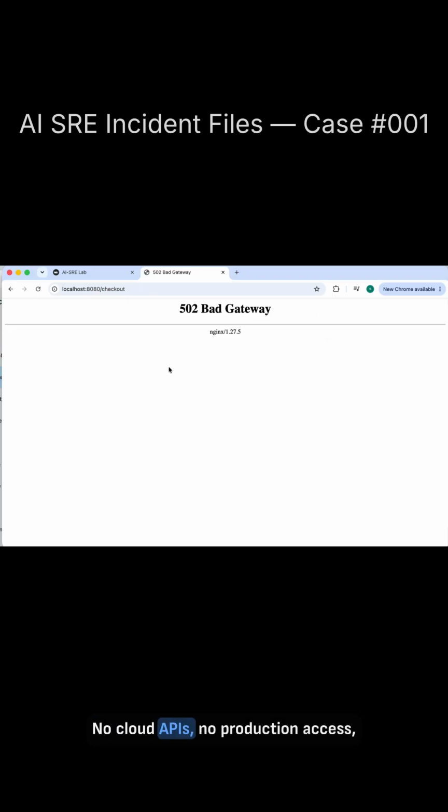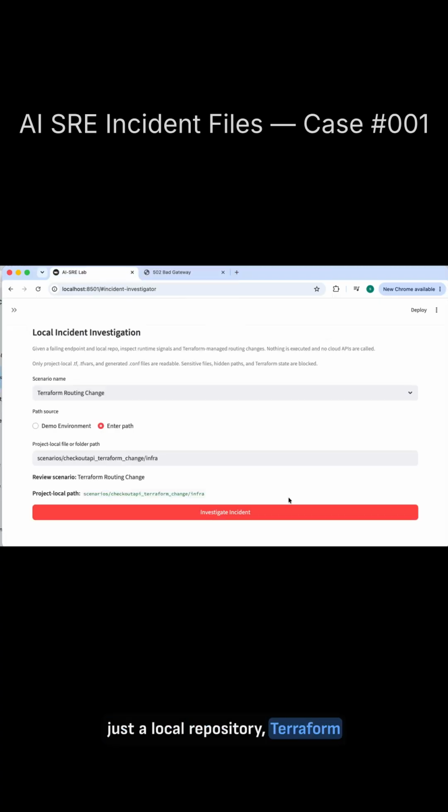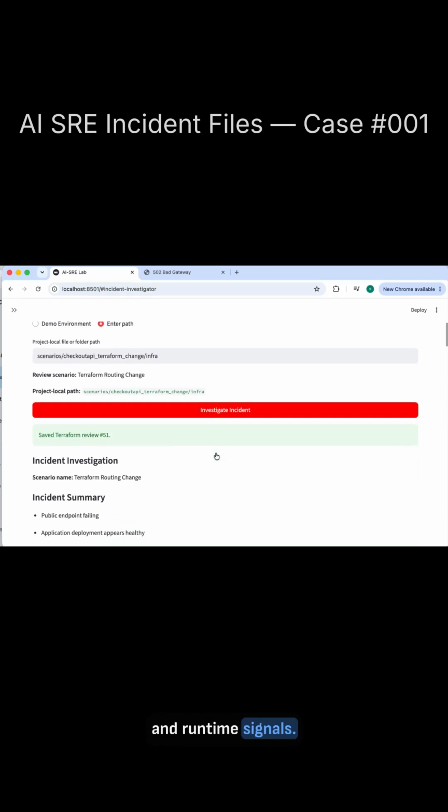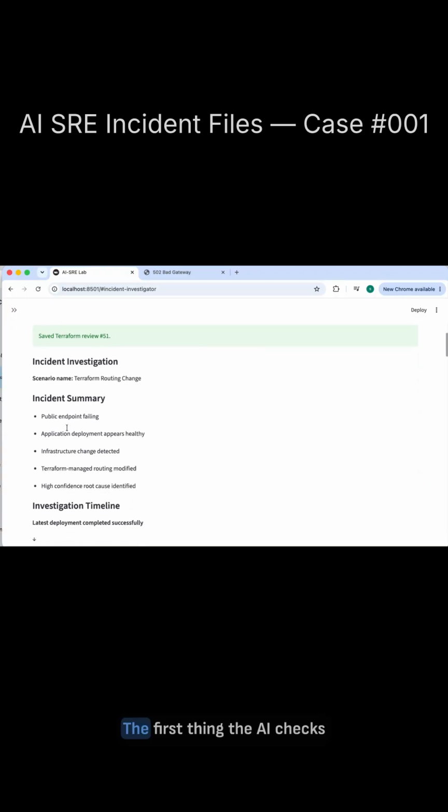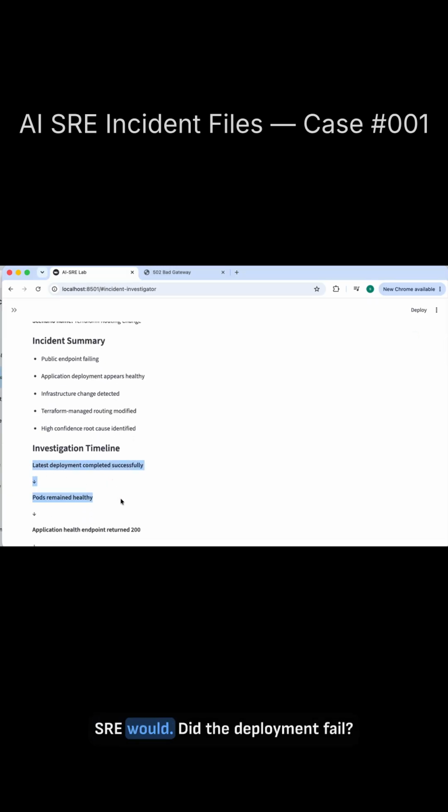In this video, I'm going to let my local AI SRE investigate the incident from scratch and see where the evidence leads. No cloud APIs, no production access. Just a local repository, Terraform configuration, generated infrastructure files, and runtime signals. Let's see what happens. The first thing the AI checks isn't Terraform. It starts exactly where an experienced SRE would.